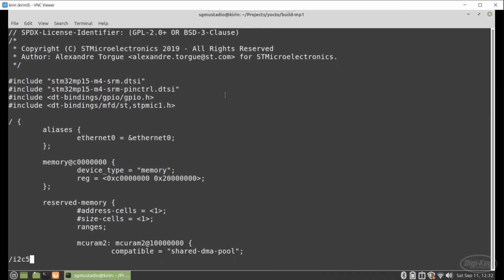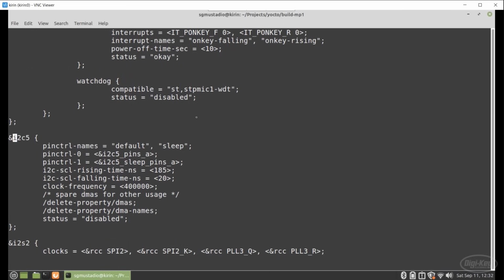stm32mp15xx-dkx.dtsi. That's the one we want to look at next. Here we're going to look for I2C5. And this is an example of how to set up a device tree node for I2C5. If you'll notice, the I2C5 status is disabled, which means that port is off.